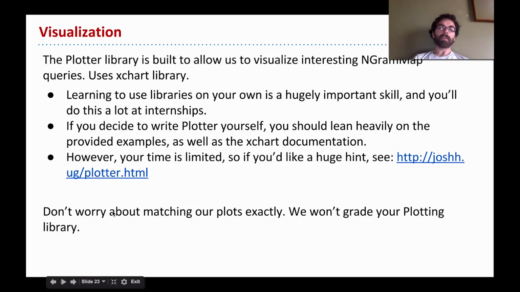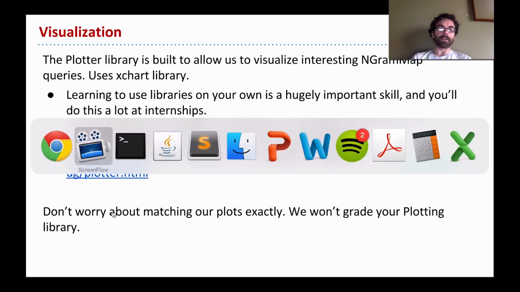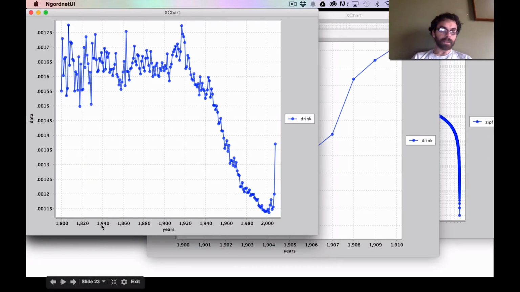Okay? And don't worry too much about matching what our plots look like exactly. In fact, ours are kind of sub-ideal. If you'll notice, like, my years have commas. Okay? You can fix that if you want. Don't fret. You don't have to match this formatting exactly.